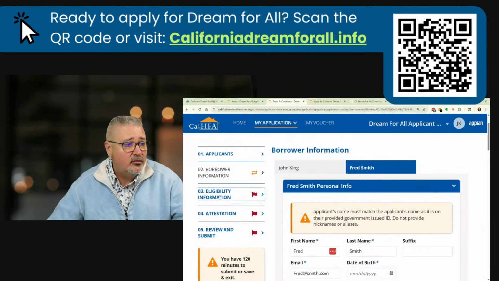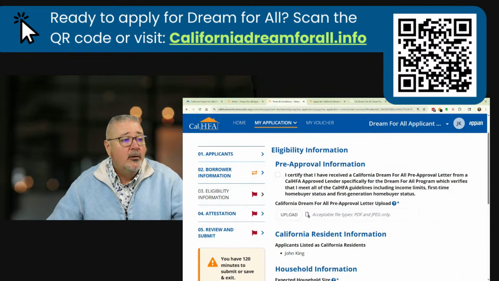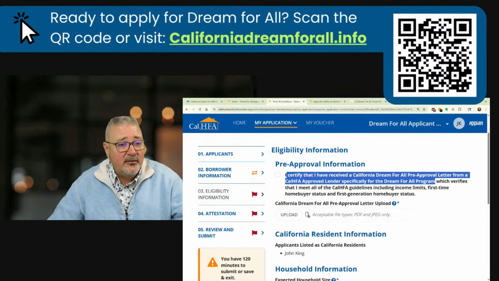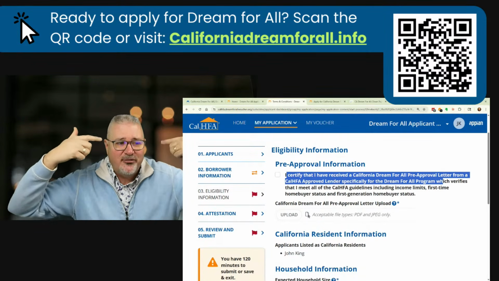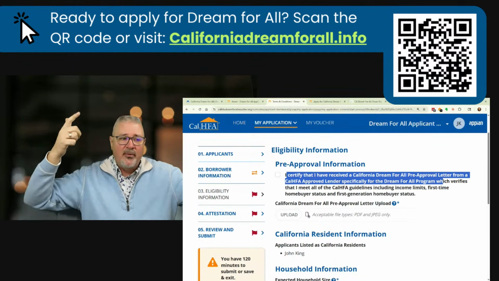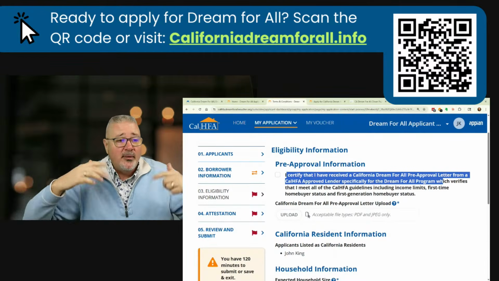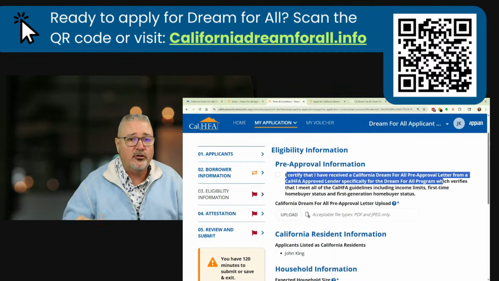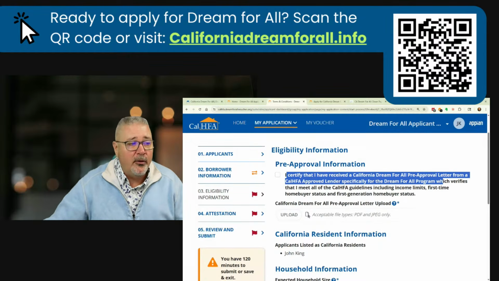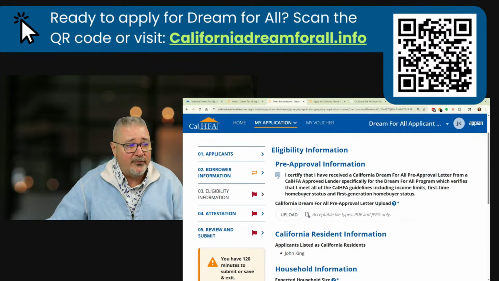Now let's go on to eligibility. So pre-approval information. I certify that I have received a Dream For All pre-approval letter from a CalHFA approved lender specifically for the Dream For All program that proves that I meet all of the guidelines, including income limits, first-time homebuyer status, and first-generation homebuyer status. You upload that right here.